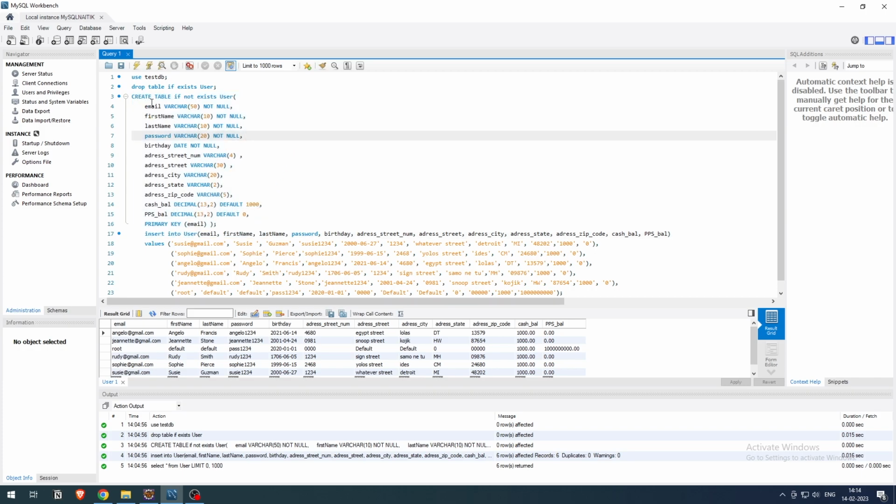So that's the email, which cannot be null. First name, which cannot be null again, last name, which cannot be null again, and password, which cannot be null. And then that's the birthday, and that's the date. So if you enter some null value like 0000, it won't take that as a date, and it will throw you an error.